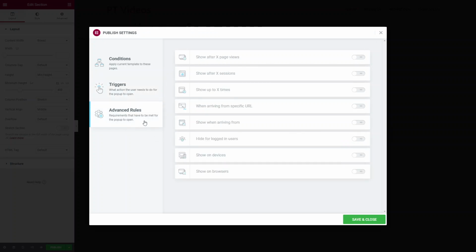And then you want to go into advanced rules. These are requirements that have to be met for the pop-up to open. You don't have to have these set up. It's another thing that you can add to make sure that the pop-up works exactly how you want it. So they can show the pop-up only after they've visited this page 3 times or after they've had 2 sessions on the page, or show up a certain number of times after they open the site or after they close the site. If they come from a specific URL, then it'll show the pop-up.